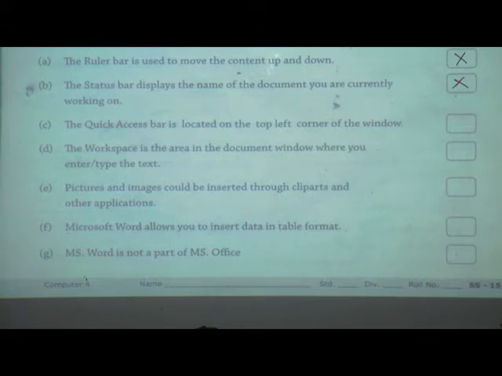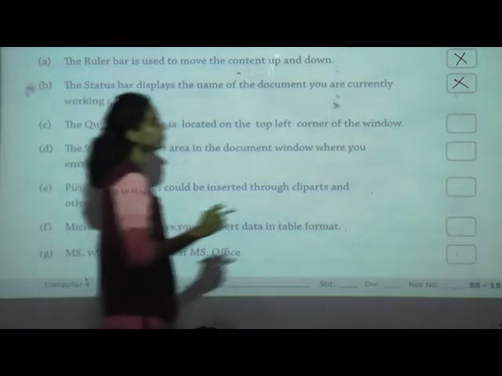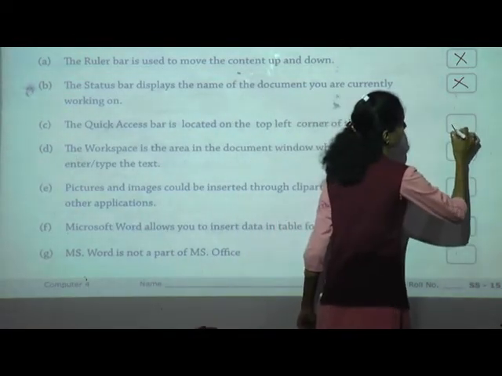Third one, the quick access bar is located on the top left corner of the window. Where is the quick access toolbar? It is on the top left corner of the window. Yes or no? Yes. Then this sentence is true. It is right.